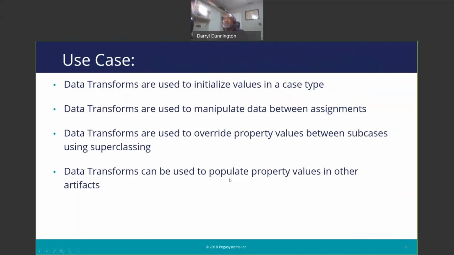So my use case is I want to use my data transform for initialization, data manipulation, overriding property values between subclasses and superclasses, and if I want to populate a property with another value.